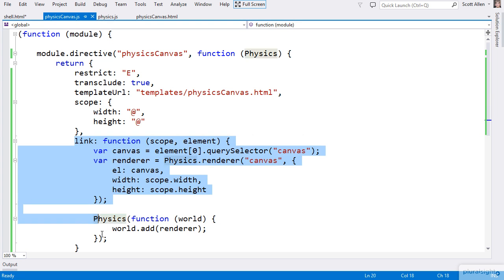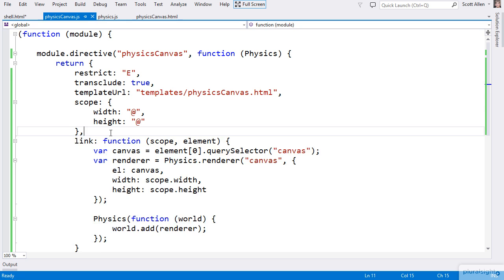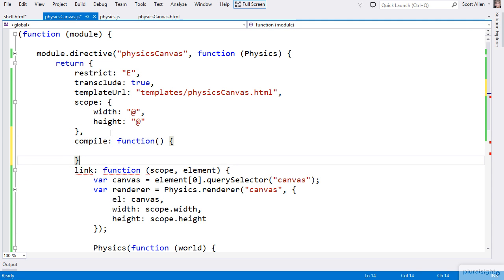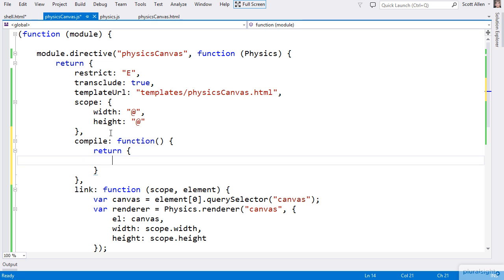But there's an easy fix for this. Instead of returning a post-linking function to Angular, I need to give Angular what's known as a pre-linking function. And the only way to get a pre-linking function with Angular is to write a compile function. And what this compile function has to do is return an object with the pre and the post link. So I need to return something. And in this case, I just needed to have a pre member. I need this to go to a pre-linking function.